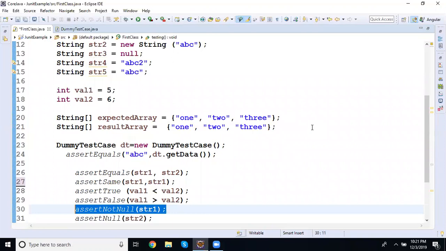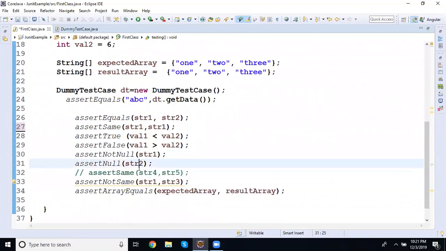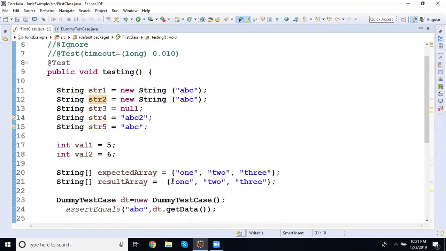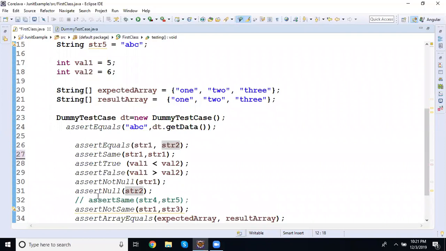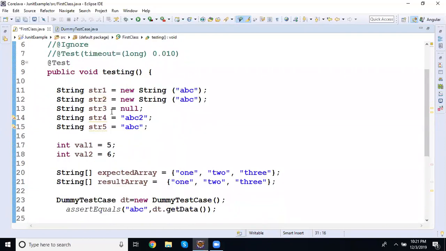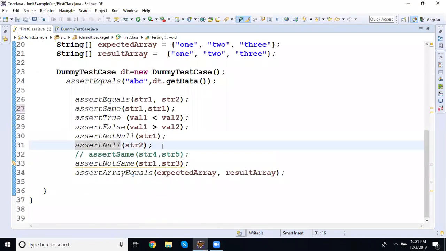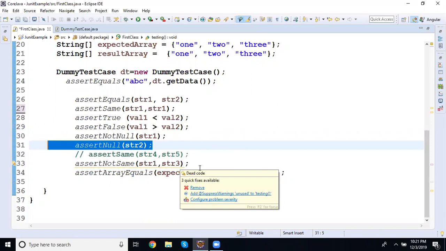Yes, sir. assertNull. This one is expecting null from str2. str2 is not null, so this test case will fail. Is that clear? Yes, sir. Next, assertNotSame. Both the objects are not the same. Of course, this test case passes.